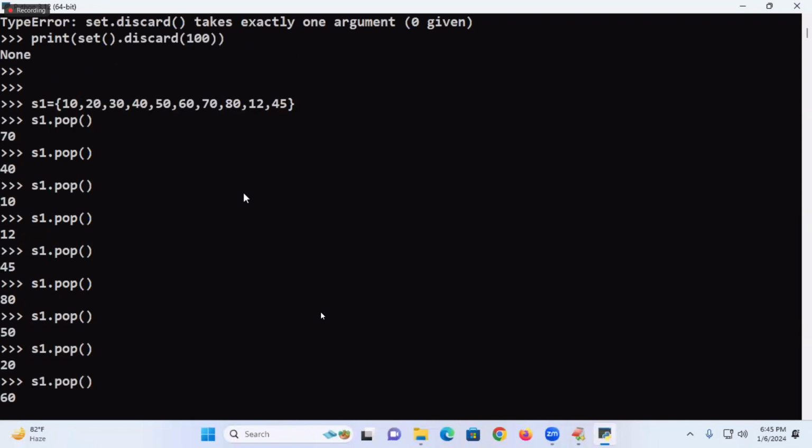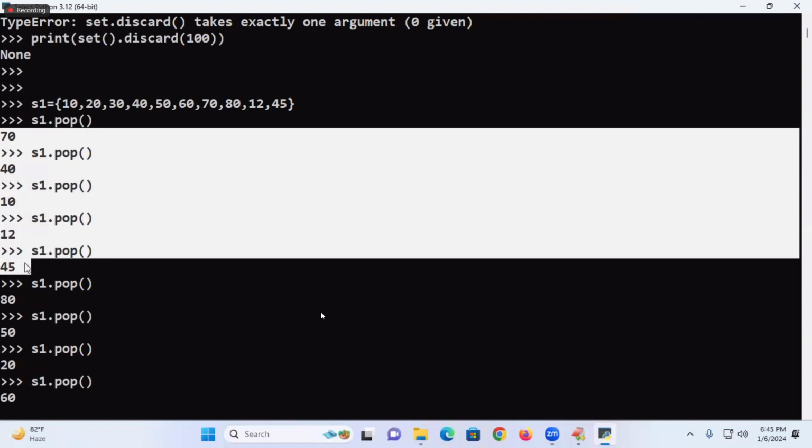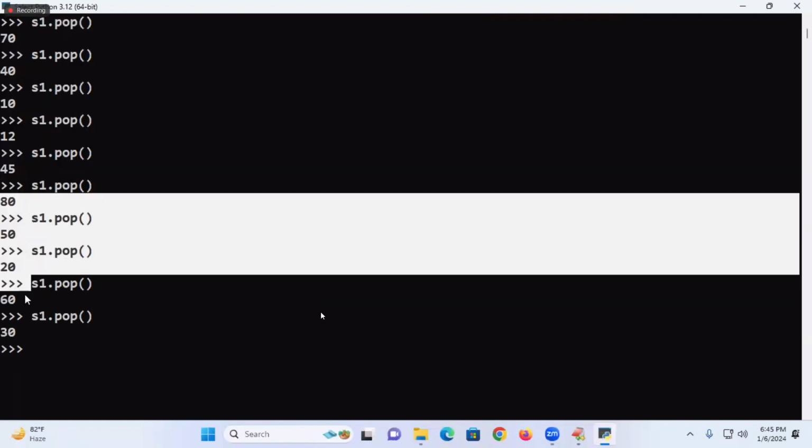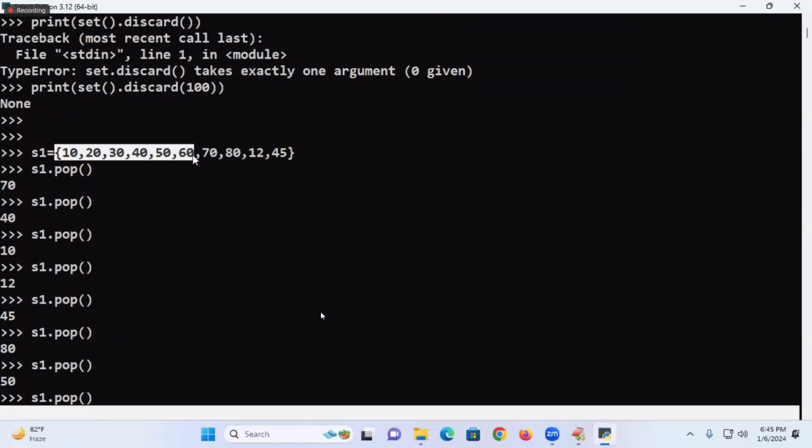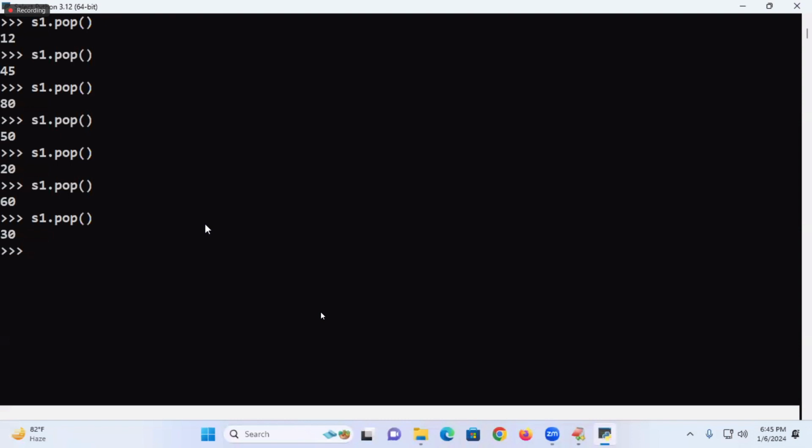Is anything remaining? 1, 2, 3, 4. How many? 5, 6, 7, 8, 9, 10. Ten elements gone now? Okay. Now what is the set? Print of S1, what is it? This question is asked in interviews. What is the answer?